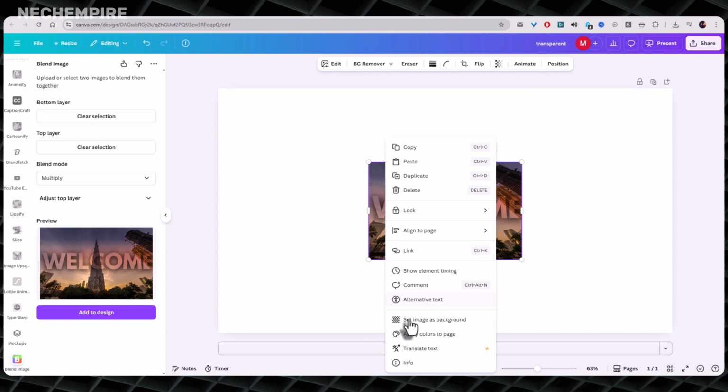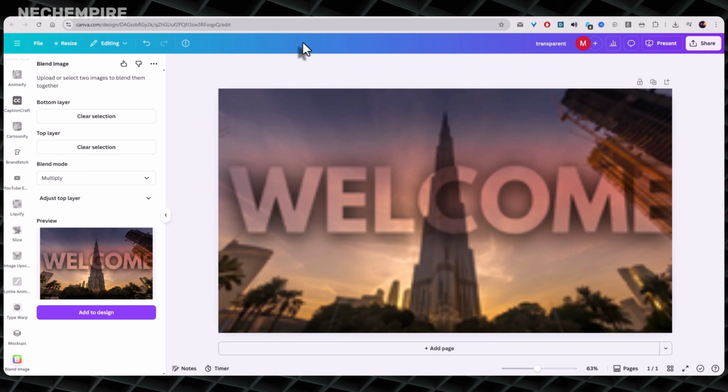Add it back to your design and admire the result. It looks like something you'd expect from Photoshop, but you did it right inside Canva. And that's it. Super quick, super simple, but incredibly effective.